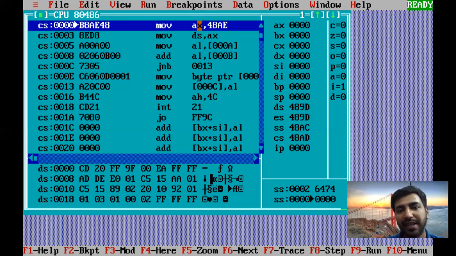So when you define that variable, the assembler assigns the address to num. You need not look for the addresses yourself. That's a good thing the assembler does for you. You just specify it, and the assembler does it. Same way, add al, num2. Num2's address is 00B.